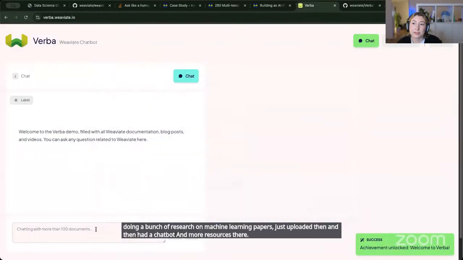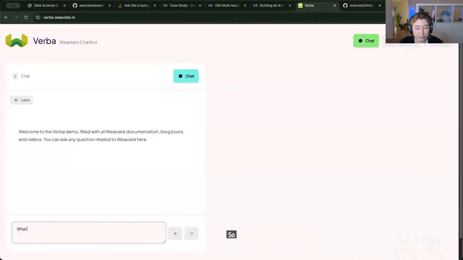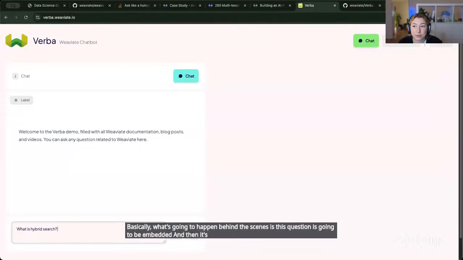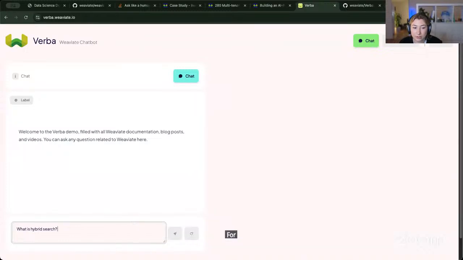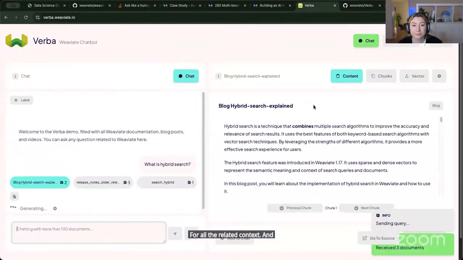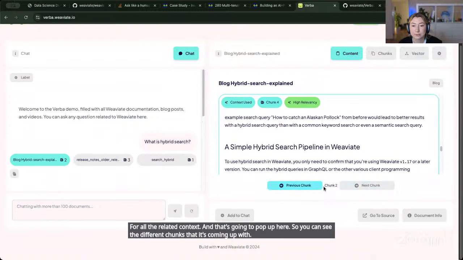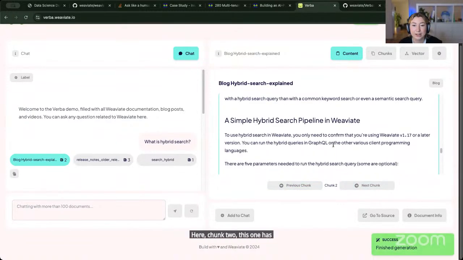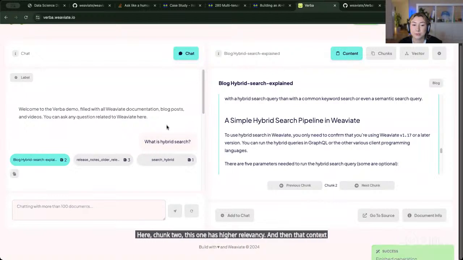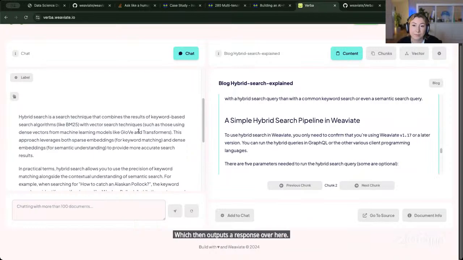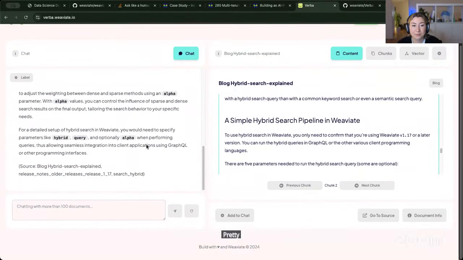So what happens is the same as I showed in the beginning. So if we ask a question, search. Basically, what's going to happen behind the scenes is this question is going to be embedded. And then it's going to be used to search through Weaviate for all the related context. And that's going to pop up here. So you can see the different chunks that it's coming up with. Here, chunk 2, this one has high relevancy. And then that context is going to be fed into a prompt for a large language model, which then outputs a response over here. So pretty cool, very useful.